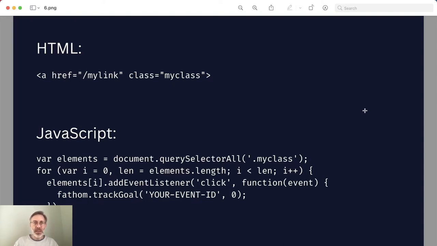So as you can see here, the HTML is very simple. I've got a class name, and then the JavaScript will look for all elements with that class, and it will attach an event listener to each of those elements, tracking the goal or the event with this particular event ID.